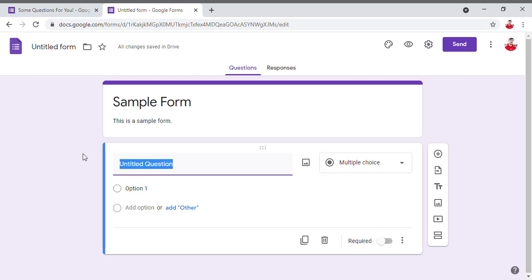When you make a form, a question would appear here by default. You click on this question and the blue area will come. You press backspace and you type in your question. So let us say this is my first question. So we have typed in this is my first question.